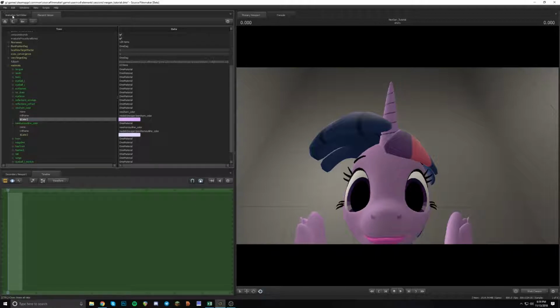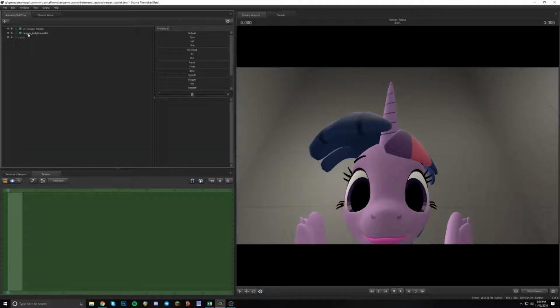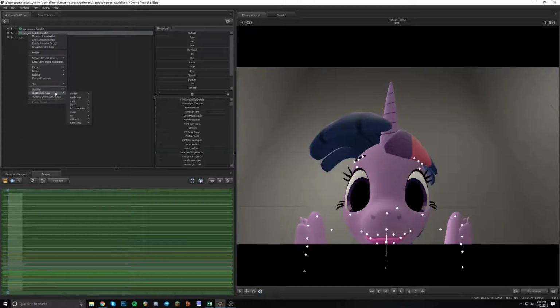So we're going to go back into the animation set editor. We're going to right click on Twilight Sparkle, go to body groups, and you'll see a new body group called Horn Magic Line. We're going to click on that one. As you can see, it actually makes the outline of the horn kind of a pinkish, glowish color. This is great for animations if you want to feature magic, as it gives it more depth and more realism.